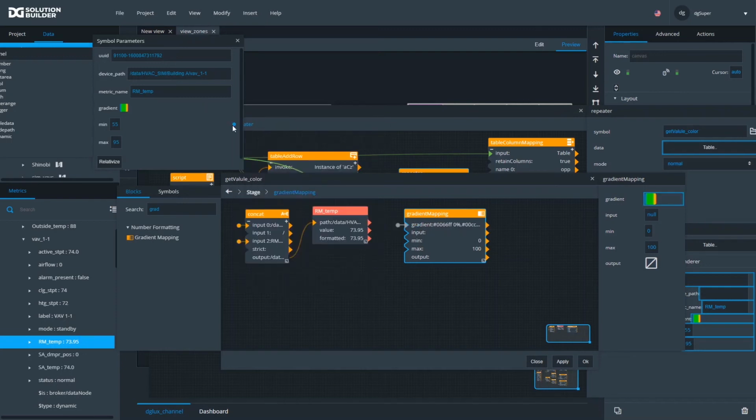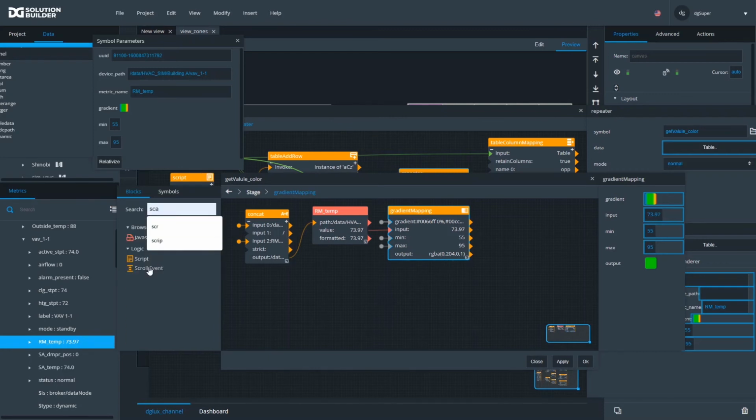Right now, we link the min-max. That's self-explanatory. And finally, our value. So that gets us the output color. However, there's a slight problem, right? We get this in this unusual format, which is RGBA. It's not really usable inside SVG. We need a hex version. So this block is a bit of a relic. That's why it still has the RGBA output instead of a hex. I'm going to use a script block.